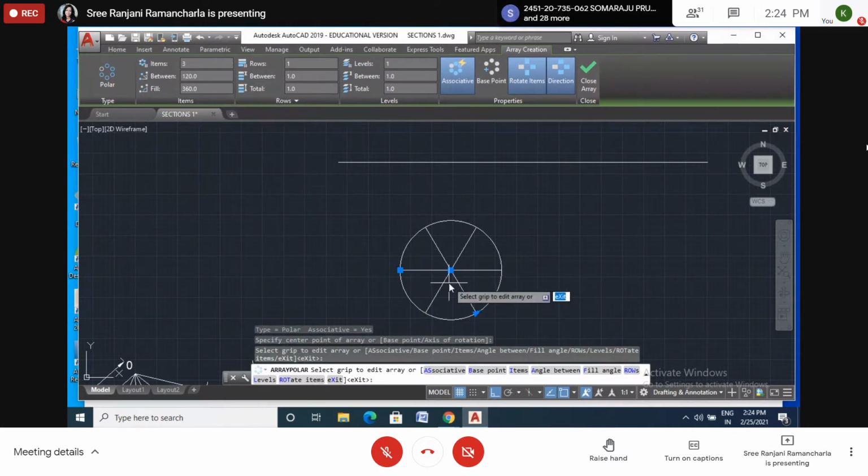See here. Okay, this is one way. And now here we want to divide it into 12 parts. So here I will give how many? 12 I will give. Not 12, how much?